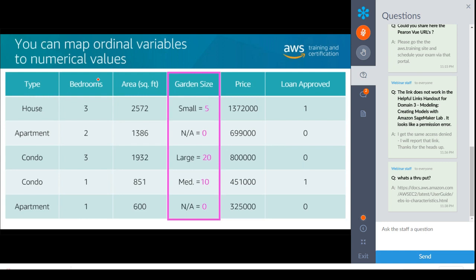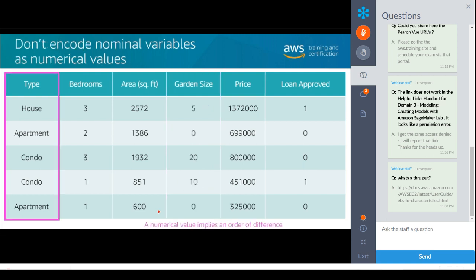And garden size. We have small, NA, large, medium, NA. Well, it might be good to turn this into numbers as well, but since the actual strings do convey some order, meaning that large is bigger than small, then we might want to assign numbers that actually convey that size difference. Now, in this case, it's not a ratio, meaning it's not that large is twice as big as medium. We don't really know that, but we do know that large is bigger than medium, right?